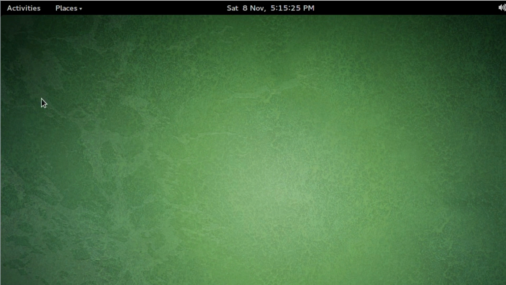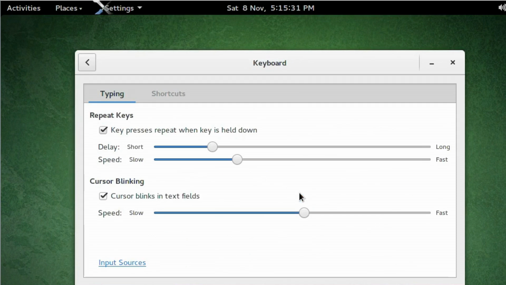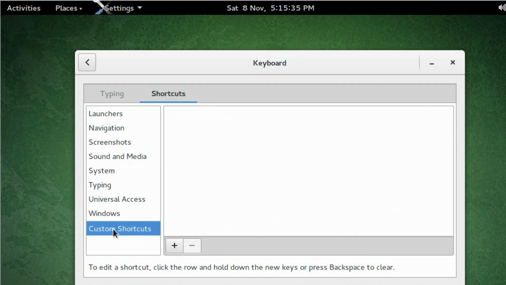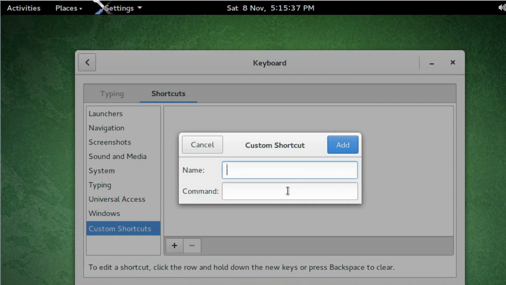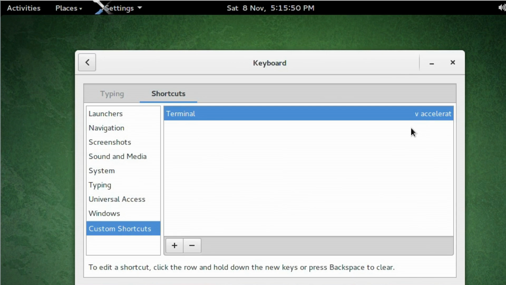So finally, let's go to our settings, and let's get some keyboard shortcuts. And we'll go down to custom shortcuts, click the add, and we want one for our terminal, of course. And the command is gnome-terminal. Press enter, or just hit add there, and under disabled, type in any key combination. The traditional one is Control-Alt-T.